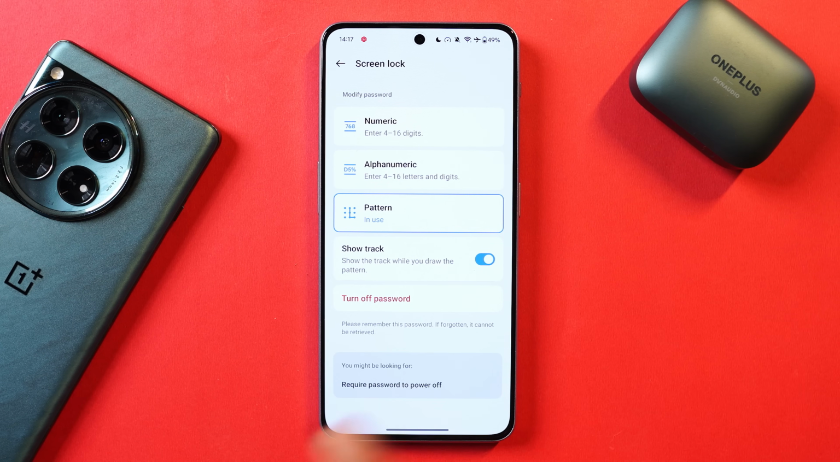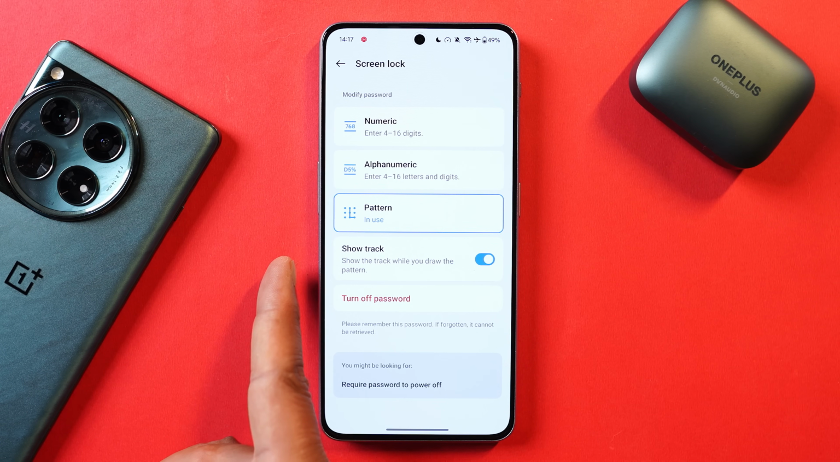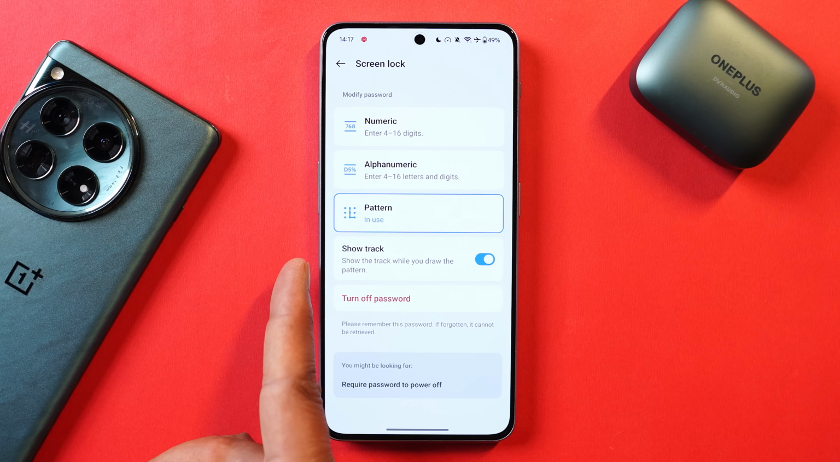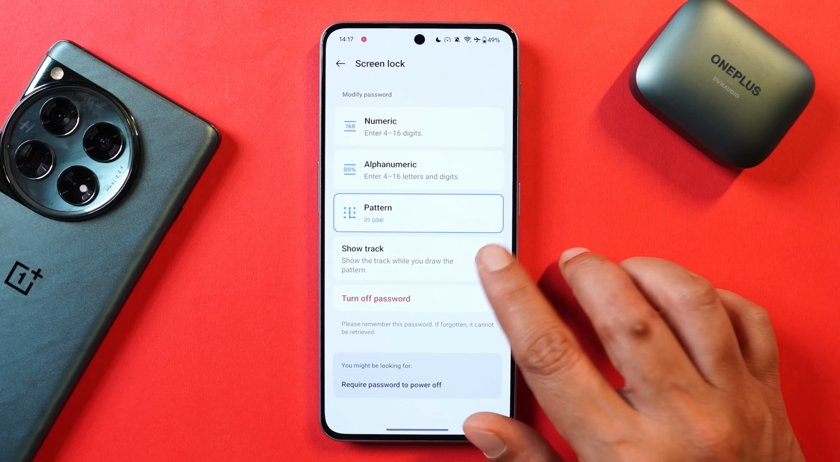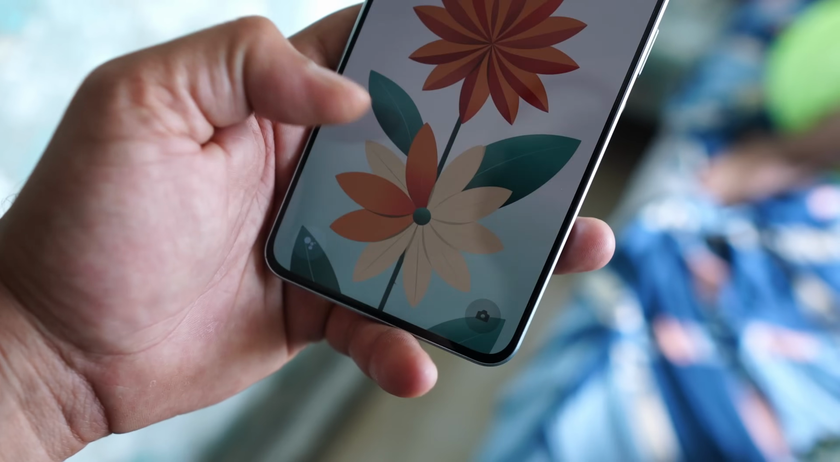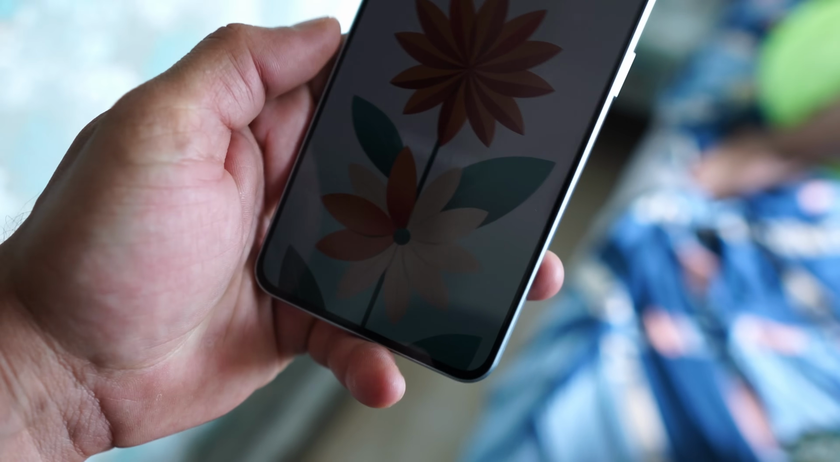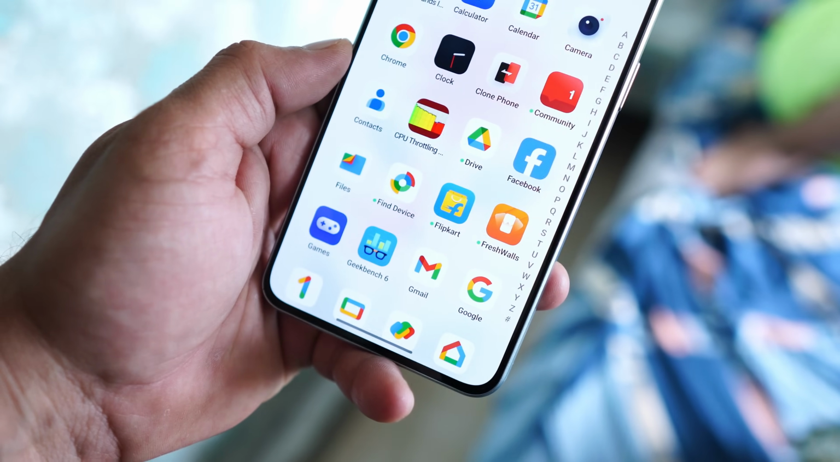So the first new feature they have added is related to screen lock. Here, if you're using the pattern mode to unlock your device, there's a new toggle called show track. By default it's enabled, but if you disable it and then unlock your device using the pattern, the drawing will not be seen while unlocking your device, which is a good implementation.